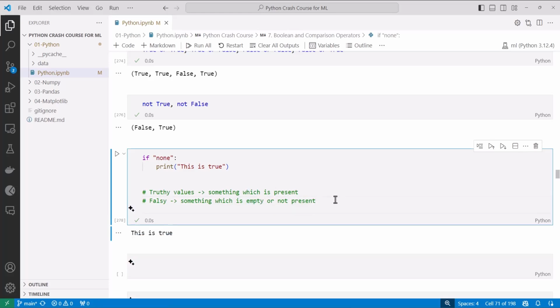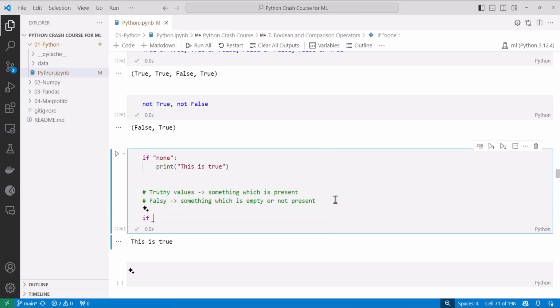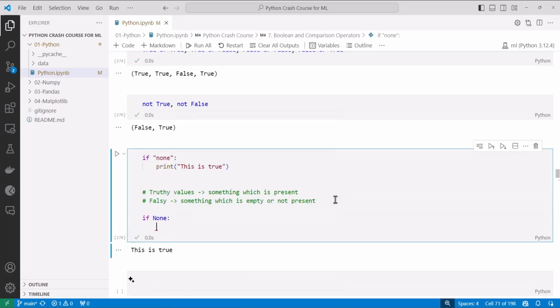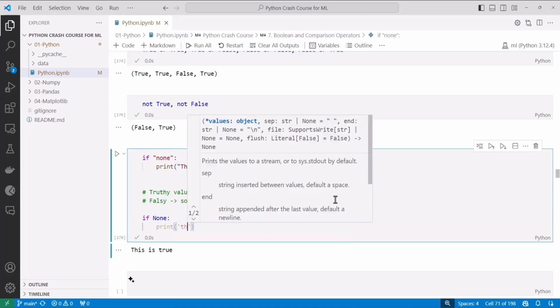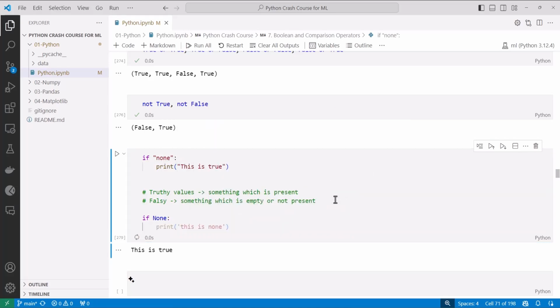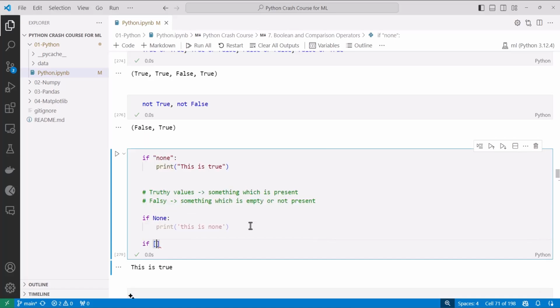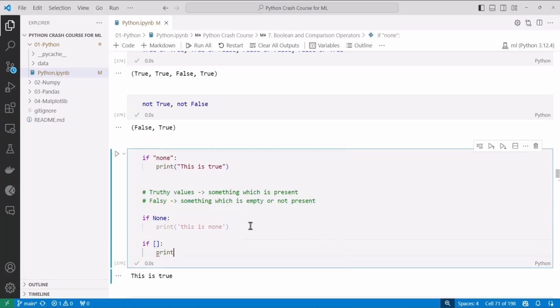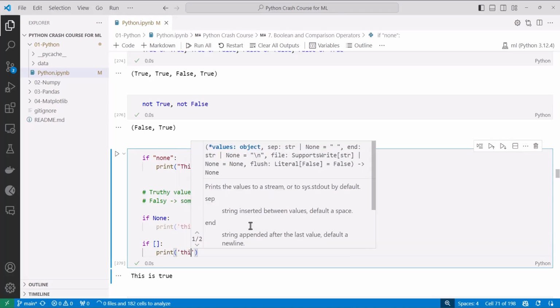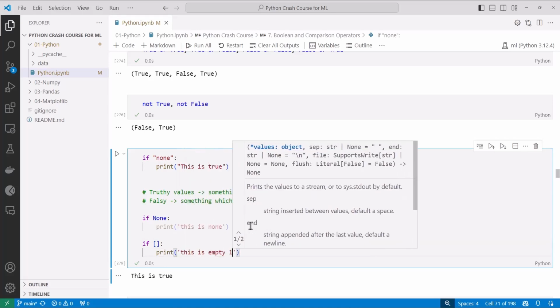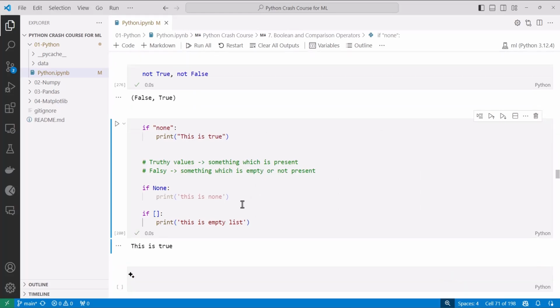So for example, if you say if None, and then you print here that this is none, is it going to execute? No, it did not execute because this is None, right? This is just empty. There is nothing present there. So this is a falsy value. Similarly, you can check with an empty list as well. So you can say if this is an empty list, this is not going to execute either. Why? Because this is an empty list and this is false.